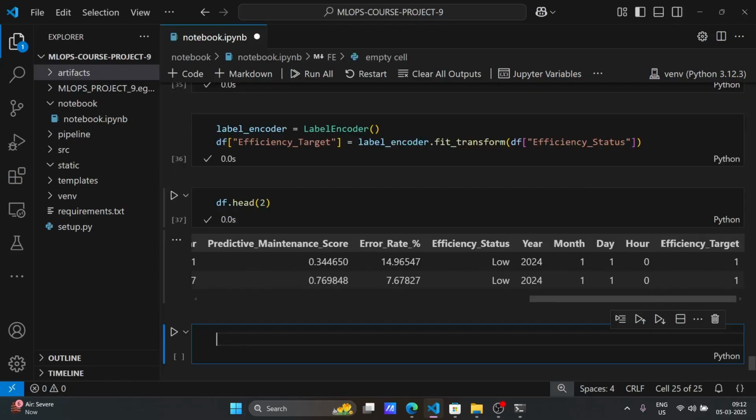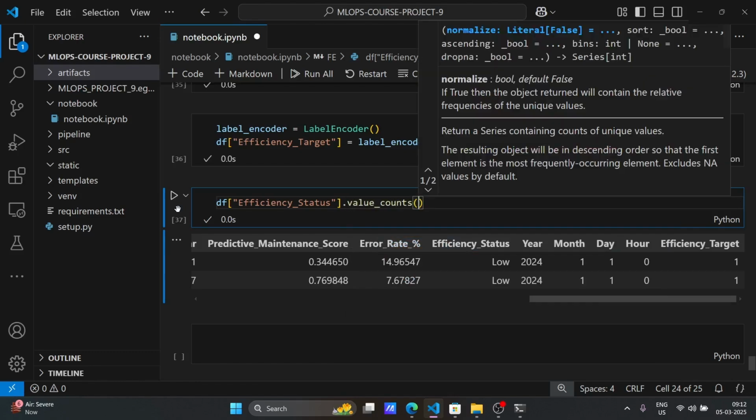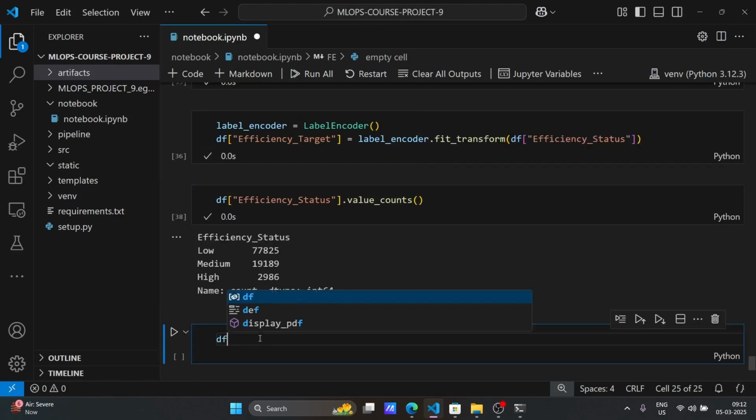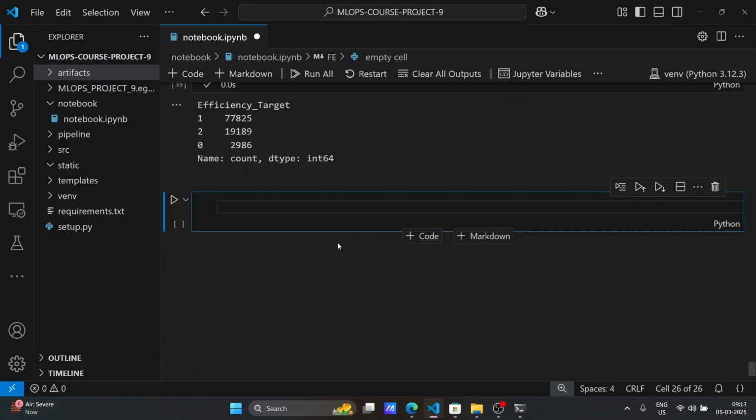You can see at the end, efficiency status low, it means it is 1. So it has encoded low as 1. Same, it has encoded high as 0 and medium like this. You can check using this also, df efficiency status.value_counts. Same way, df efficiency target.value_counts. So you can see low is encoded as 1, medium is encoded as 2, and high is encoded as 0. Okay, got it.